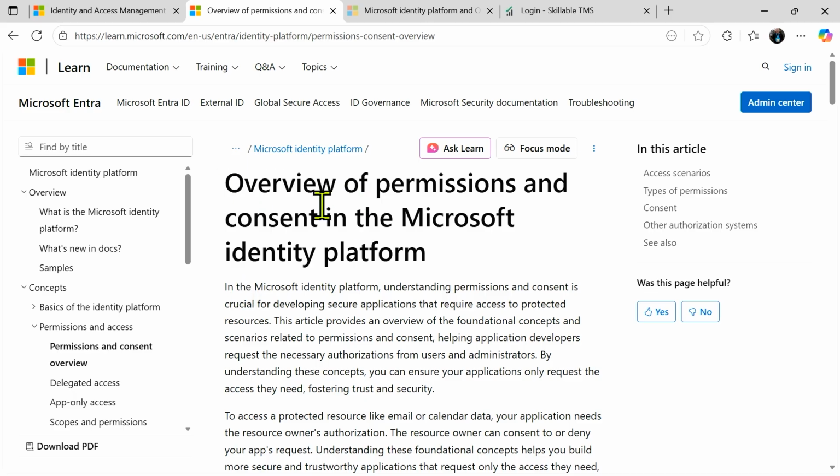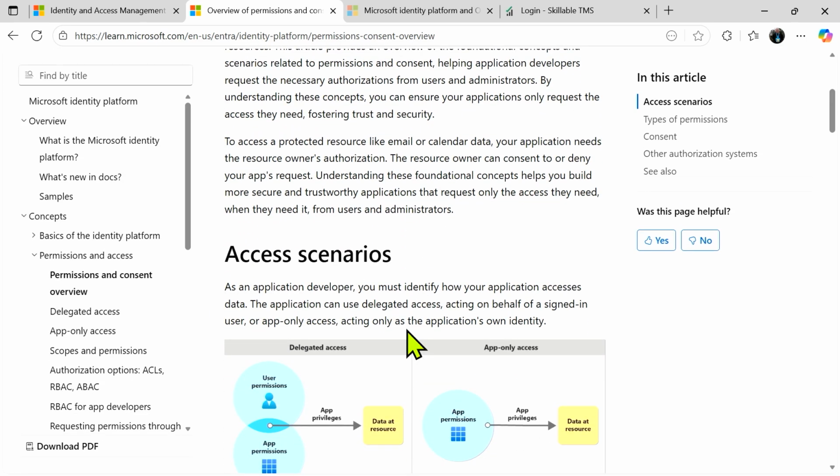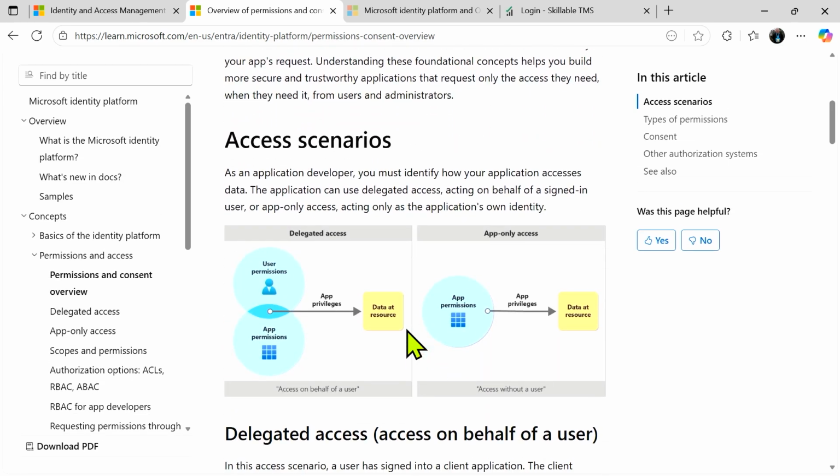So the next one is going to talk about an overview of permissions and consent in the identity platform. And this is going to talk about some of the app consents that you might want to have. And we're going to talk about access on behalf of a user. So what happens if a user who has an identity uses an application that also has an identity? What is that flow that we're working at?